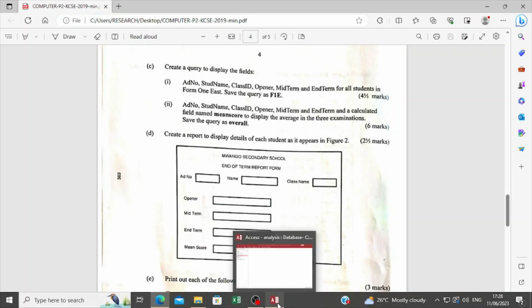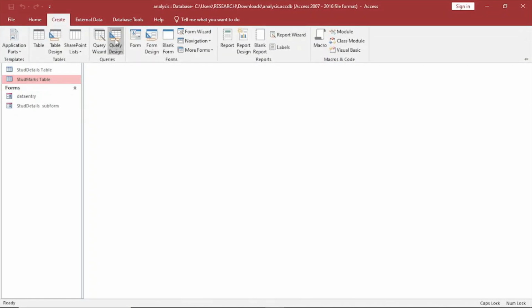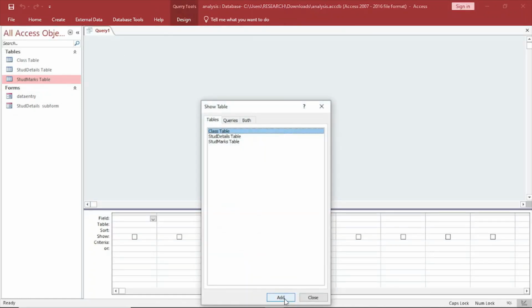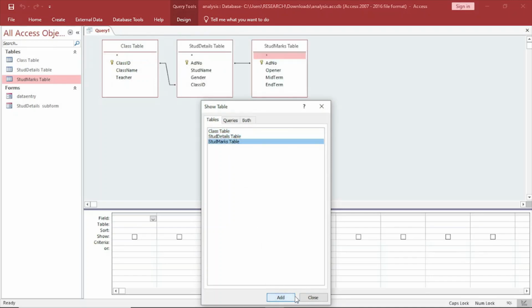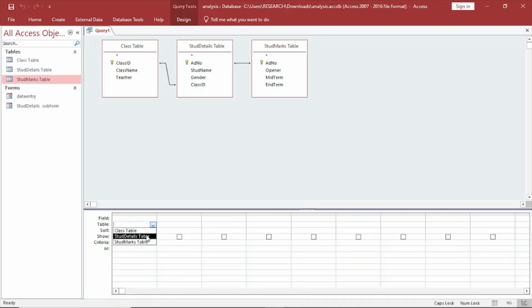So you come to your database, click create, then come to query design, and then add all the tables. Click the table, add, click and add, and close. So we are going to start with the first table, admission number. Admission number is in the student details table.